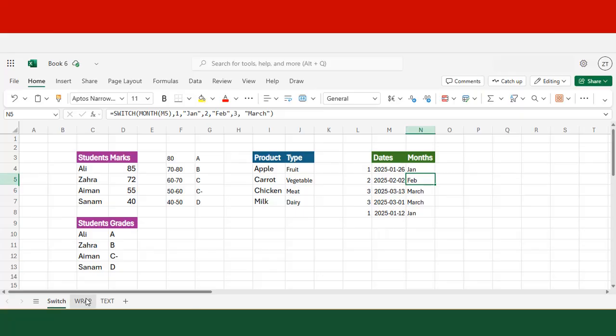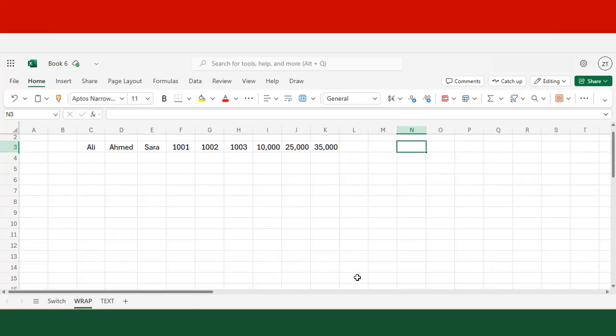Now let's move towards our next function, and that is basically called wrap. Wrap has two variants, wrap rows and wrap columns. We will see them both. Let's say I have some information arranged in a single row and I want to see it in separate rows or separate columns. First, I have some names of employees, then their IDs, and then the information of their bonuses.